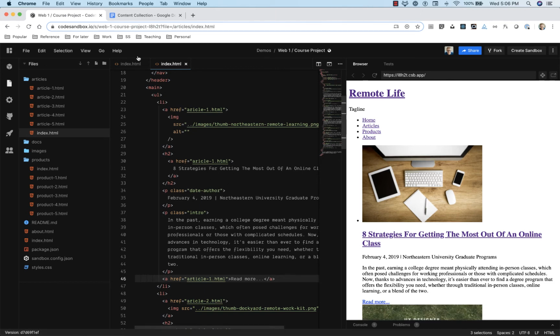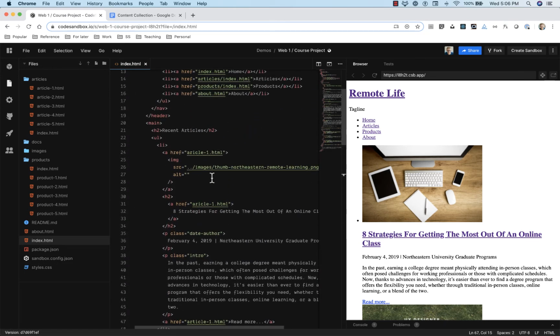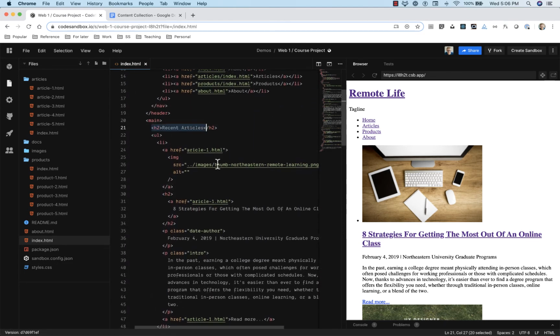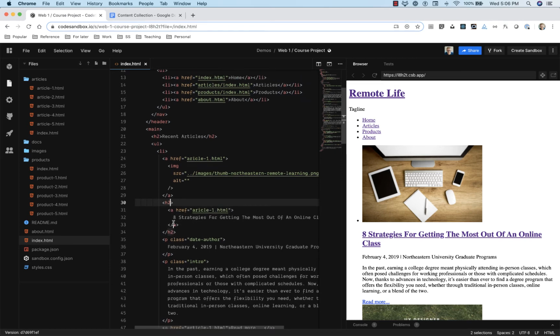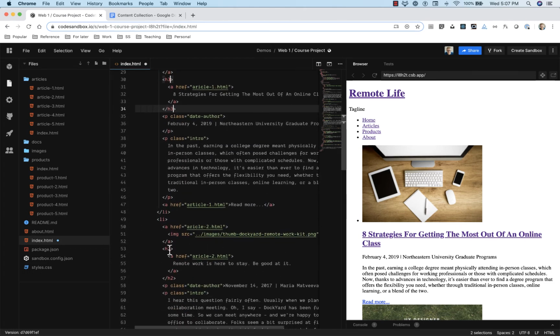So back to the home page. A couple things need to change here. First of all, now that we have placed this in here, these H2s now need to become H3s so that they're subheadings of the recent articles heading there. So we're going to go down to each of these and make them H3s.